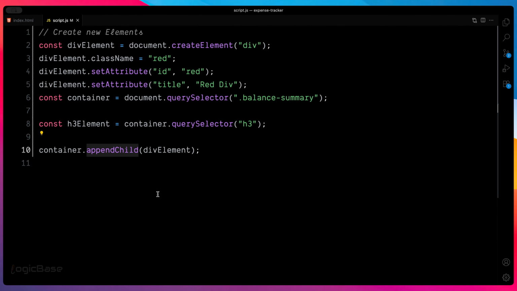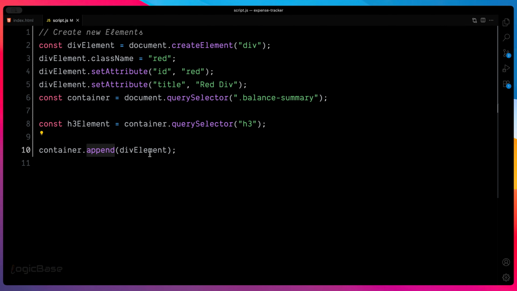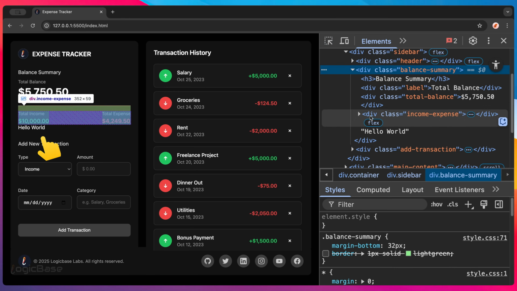Well, we have just seen how appendChild works, but there's another version called append. Both serve almost the same purpose, but there are some differences in how they are used. Let's go through them step by step. If we replace container.appendChild(div element) with just append(div element), then after loading the page, the output will look exactly the same. So the question is, where's the difference? To understand that, instead of the div element, let's try append('hello world'). Now check the browser. You will see that hello world has been inserted right at the end of the container.